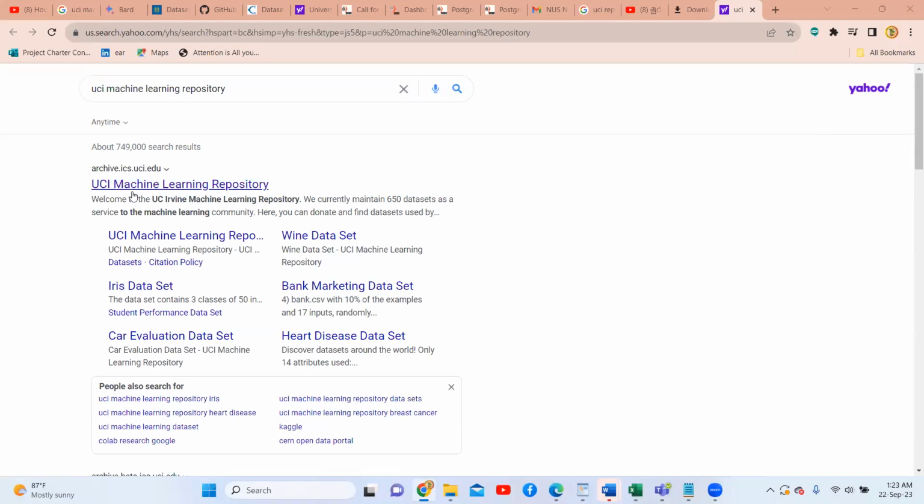Hello guys, I'm in this UCI machine learning repository. This is a place where we can download datasets. There are different types of repositories available to download datasets. One is this one, and the most famous is Kaggle. But Madam asked us to go with this UCI machine learning repository.